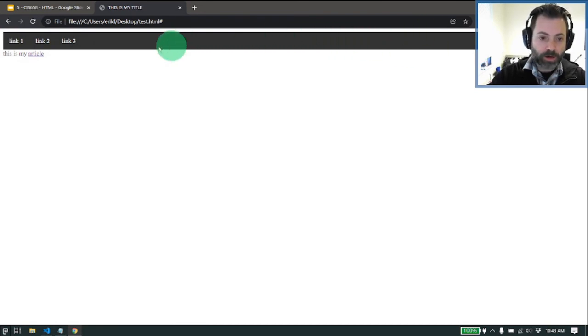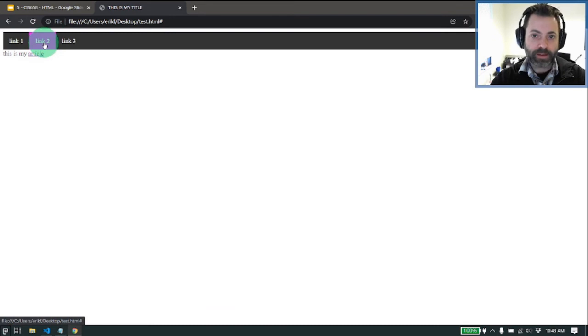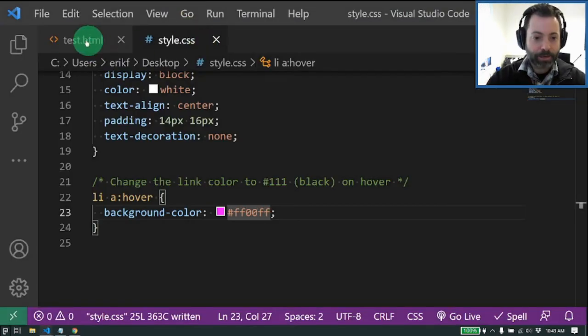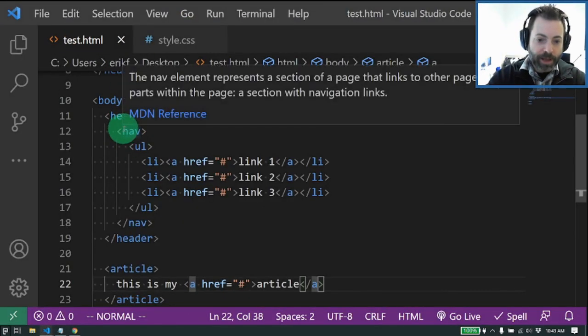Background here is that dark color. These are floating. The A tags are transformed into block elements, and this is how we get a nice horizontal top menu. I added in the header and the nav tags for semantic purposes. They're not doing anything other than giving my page meaning and structure.